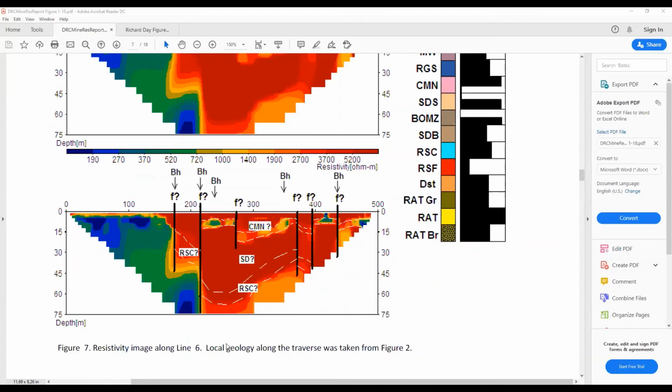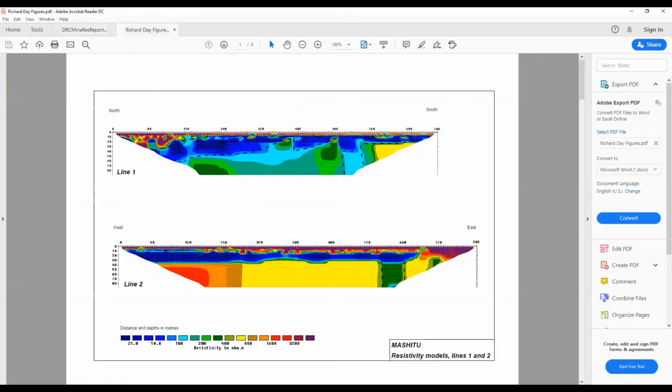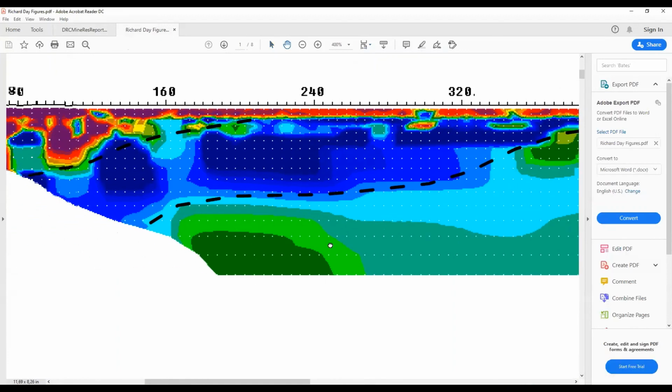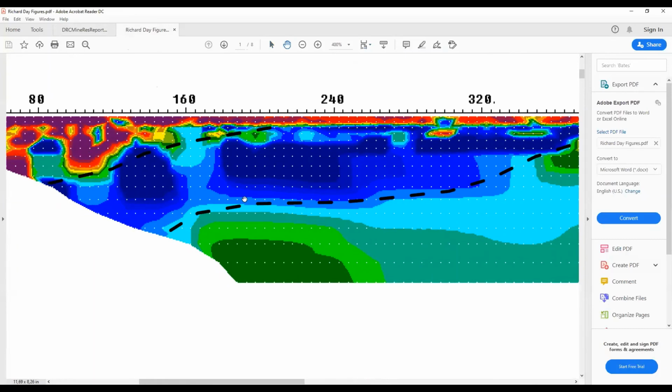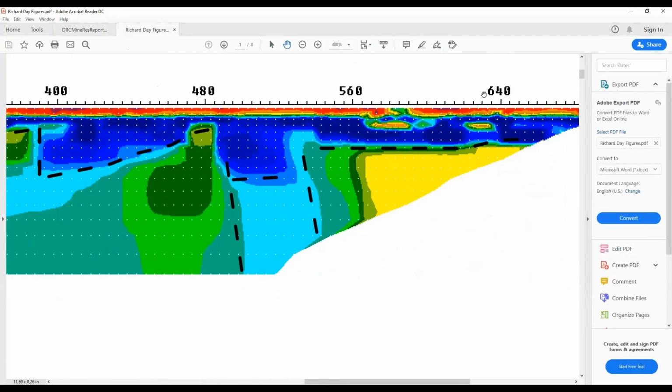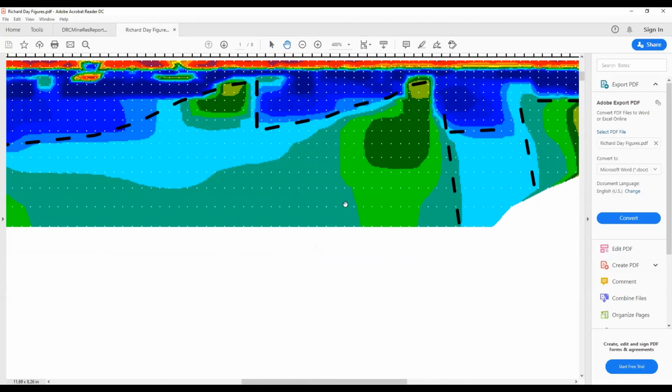Yeah, so let me get back to the presentation. Okay, so everybody, let me show you this other one. Can you see this? It's called Mashitu resistivity line 1 and 2. Now do you see each of these white dots here? That is a reading. That is where you've got A and B, and then it reads down onto this point over here. So that's all of your readings.